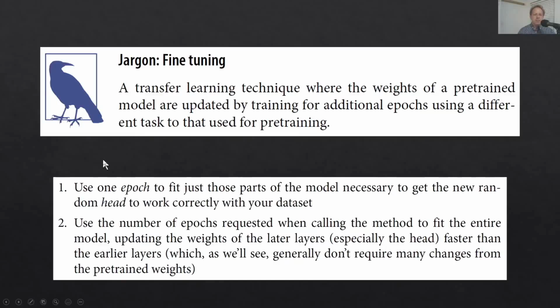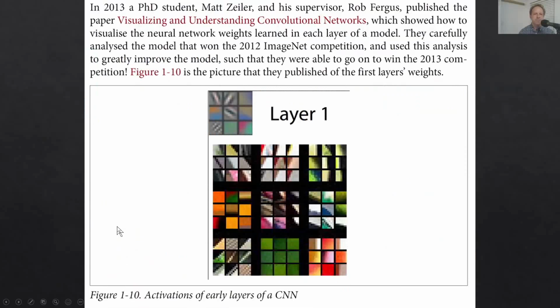So the way, by default, FastAI does fine-tuning is that we use one epoch, which remember is looking at every image in the data set once, to fit just those parts of the model necessary to get the particular part of the model that's specially for your data set working. And then we use as many epochs as you ask for to fit the whole model. And so this is more for those people who might be a bit more advanced. We'll see exactly how this works later on in the lessons.